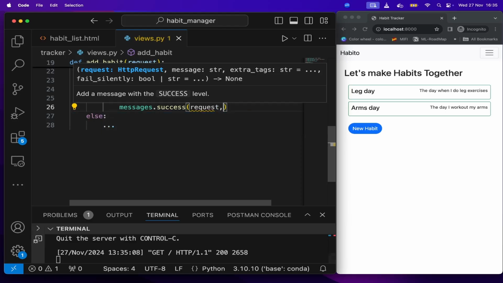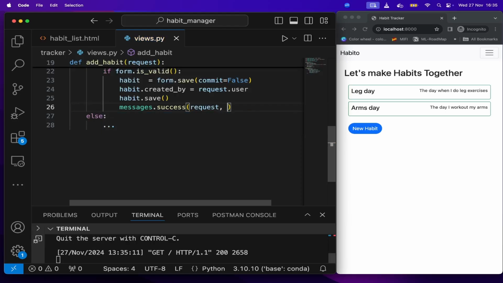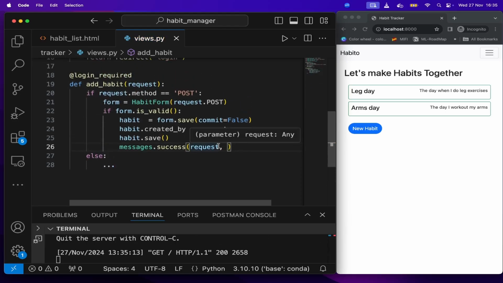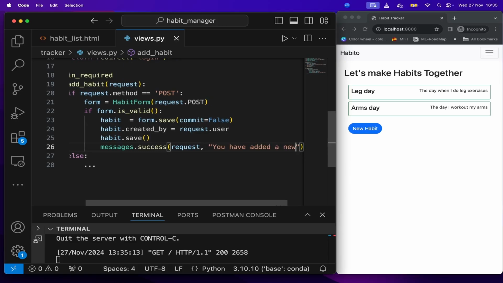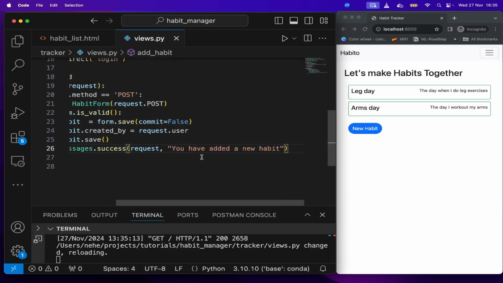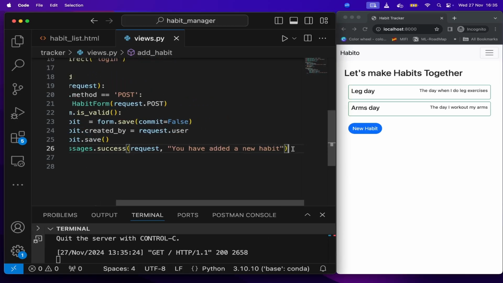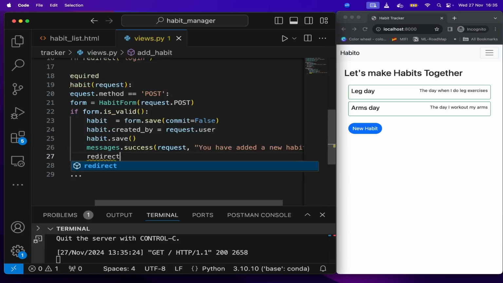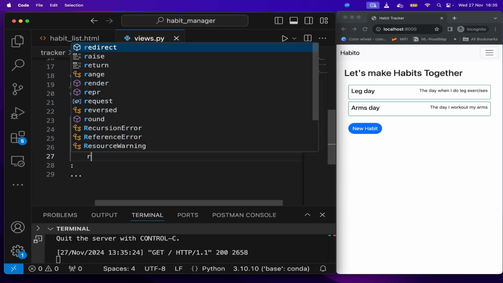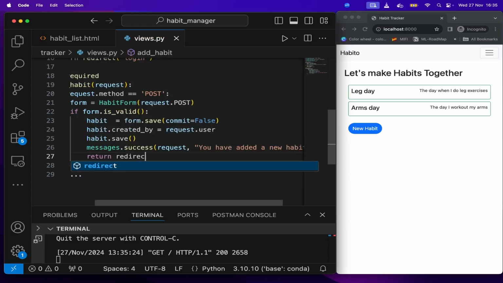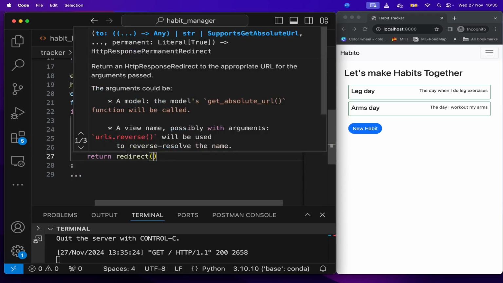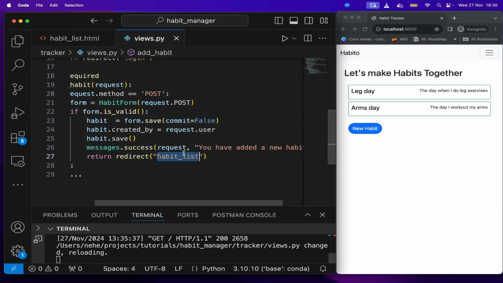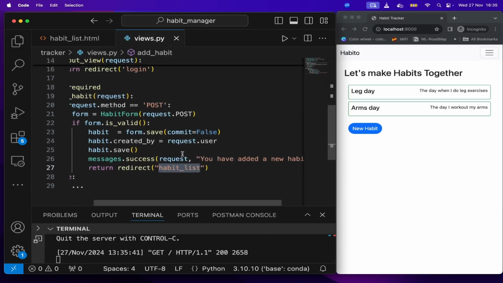Text in the request, and after that we say you have added a new habit. As simple as that. Then once you're done, we can now redirect. You can say return, we redirect to the habit list like that. So it will redirect to the habit list view.